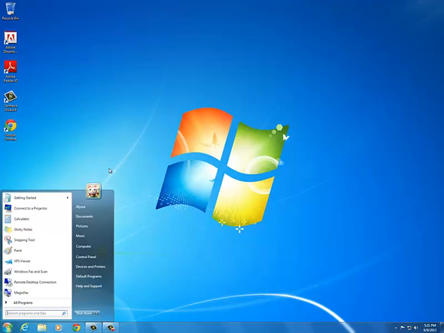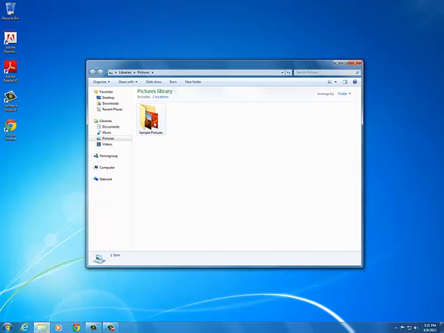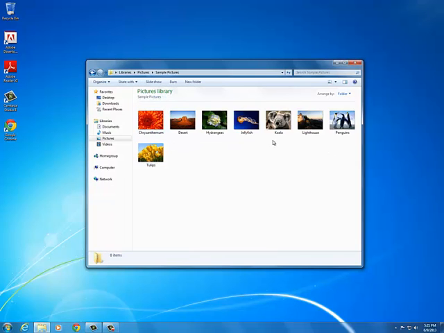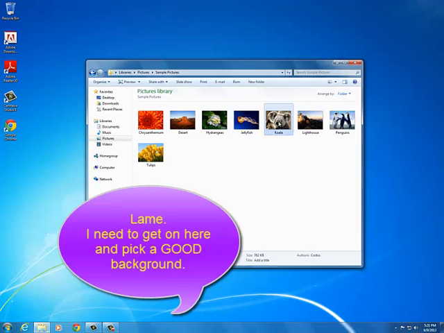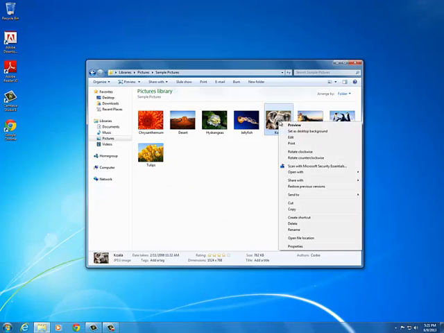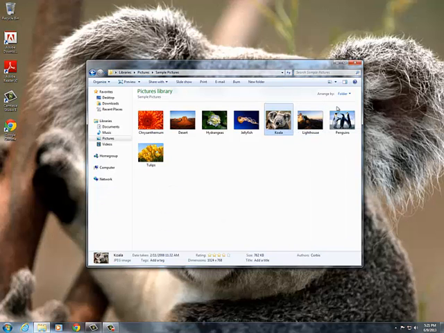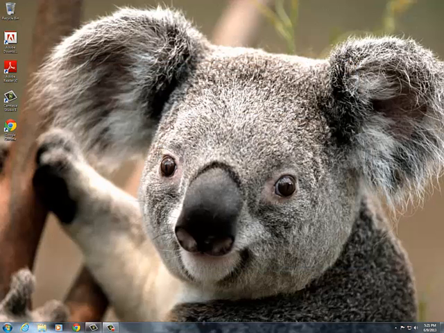So to set up her background, it's as simple as going to Pictures. I don't have anything installed because the files that I have in the administrator account are in that folder, and this is a new account. But in here there are some standard ones. I'm going to select this koala bear. I'm going to highlight that, right click, and set as desktop background. Close this, and now she has a new desktop background.